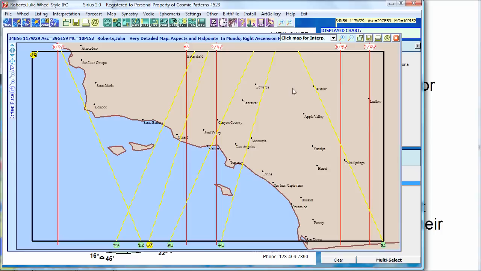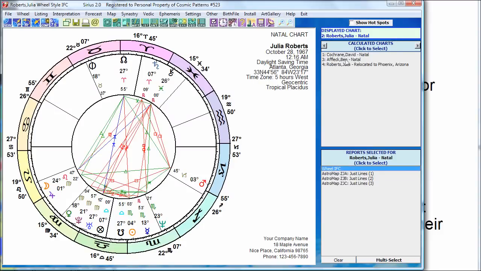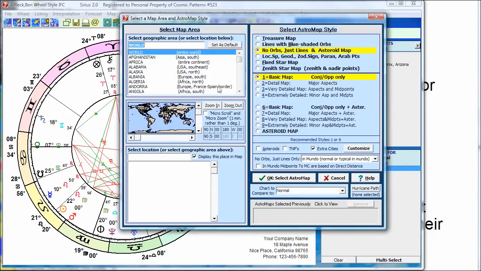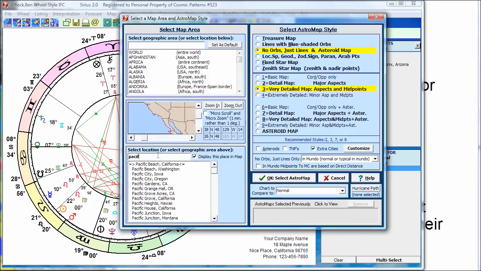So no matter how I calculate, whether I do in Mundo direct distance, in Mundo right ascension, which is the option when you don't select it, or I do it in longitude, they all say the same thing. However, for Ben Affleck, it's totally different. So what I'm showing you here is that sometimes you'll get similar calculations using different methods, and sometimes you do not. Now I'll show you Ben Affleck, and we'll do an AstroMap for him for Pacific Palisades, where he has this beautiful home.